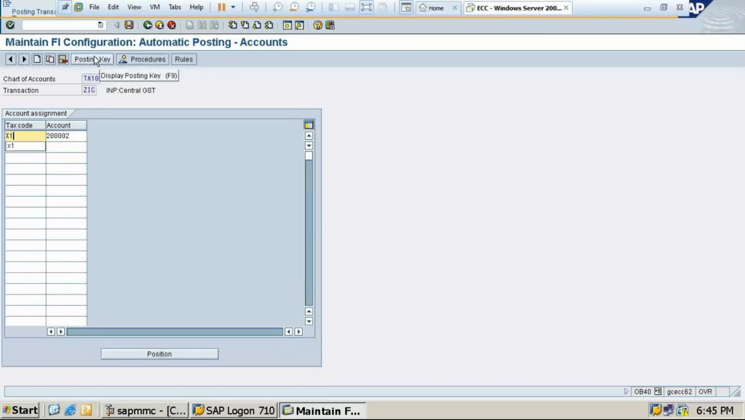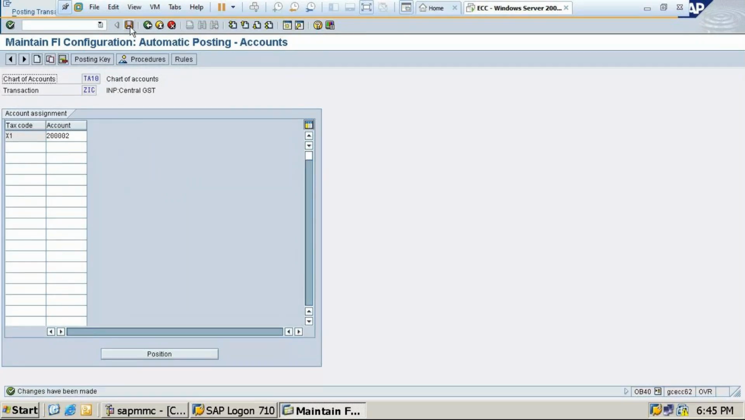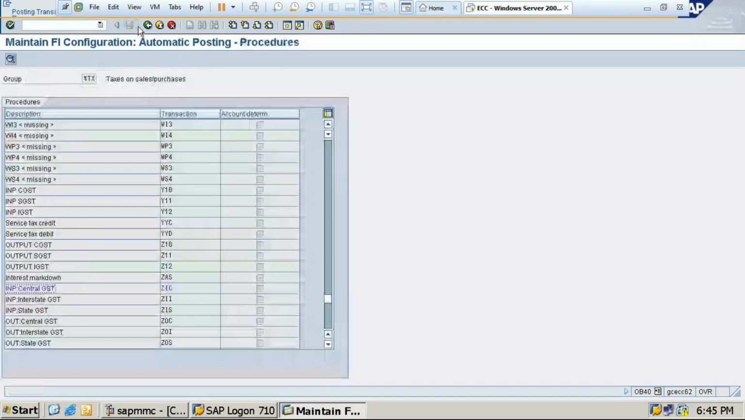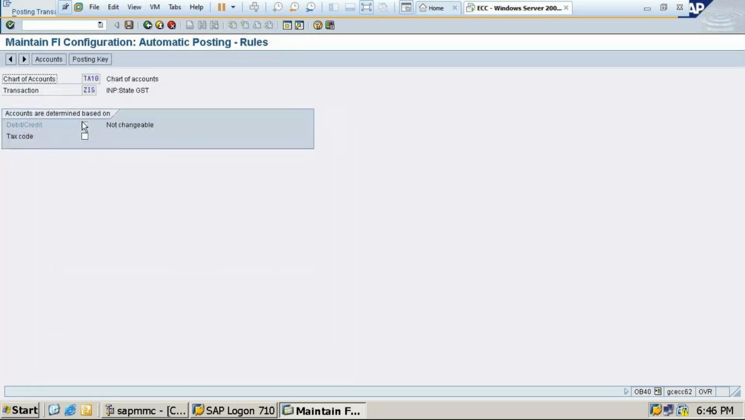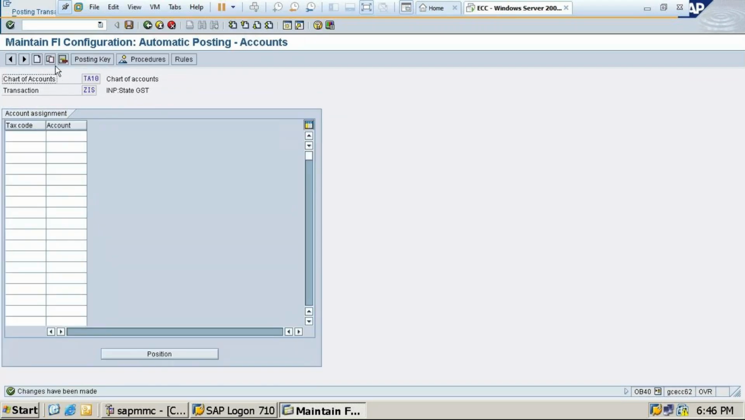So here we have to do save. Once you save, it is saved. Changes have been made. Understood, students? Like that we have to do. Next we have to do input state GST. So what we have to do: tax code here, and posting keys, yes, first pass the posting keys.